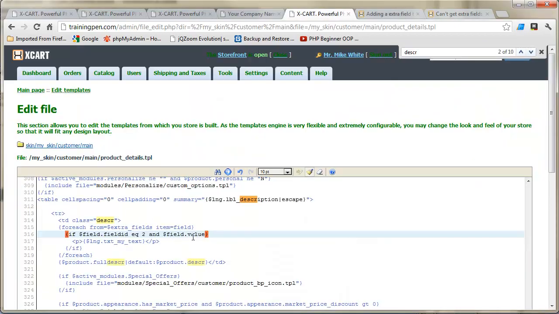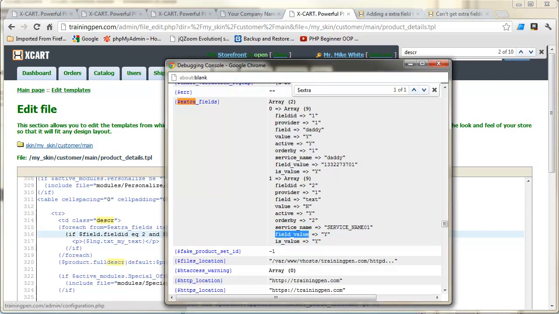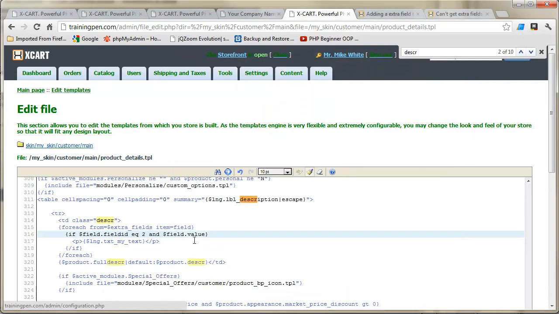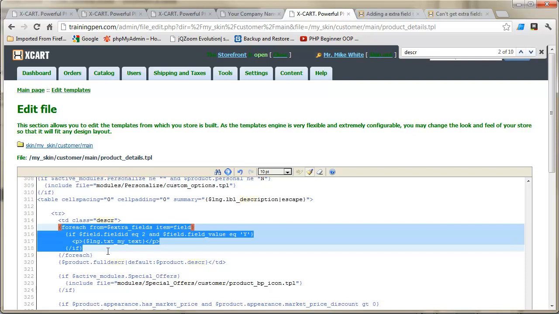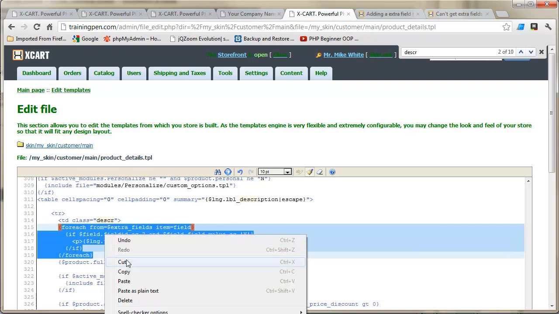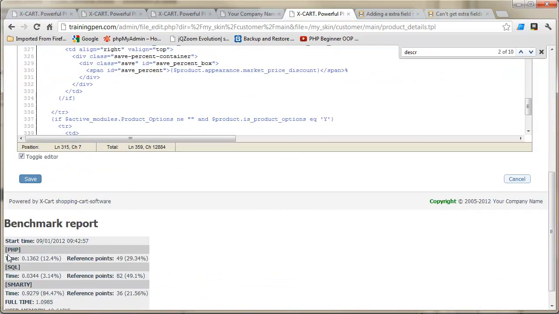So, and field dot, gosh, I'm rambling today. I'm sorry about that. Field underscore value. I don't work with these fields very often. And so $field dot field underscore value equals, and this one we have to put quotes around it because it's a regular character, not an integer. Then print the text my text, end if, end for each. Okay, so that should do it. This little snippet right here should do it. I'll copy that and paste that in the thread.